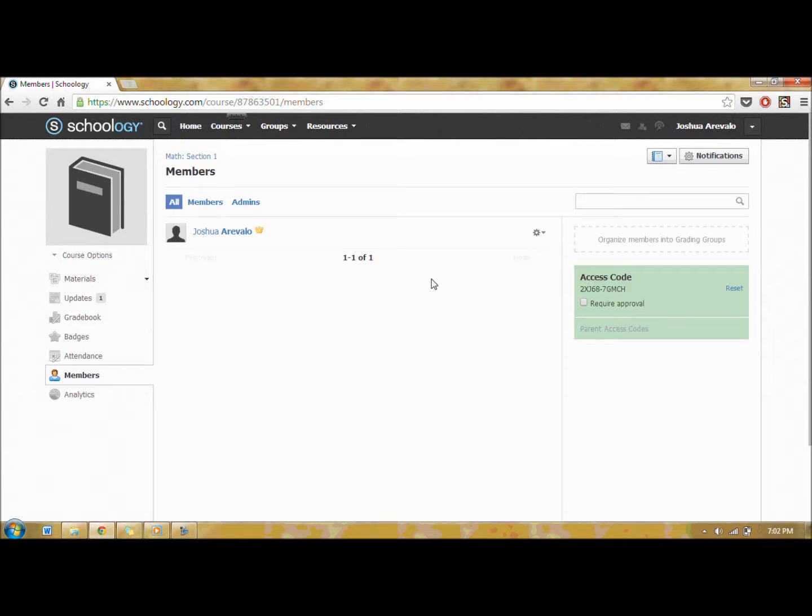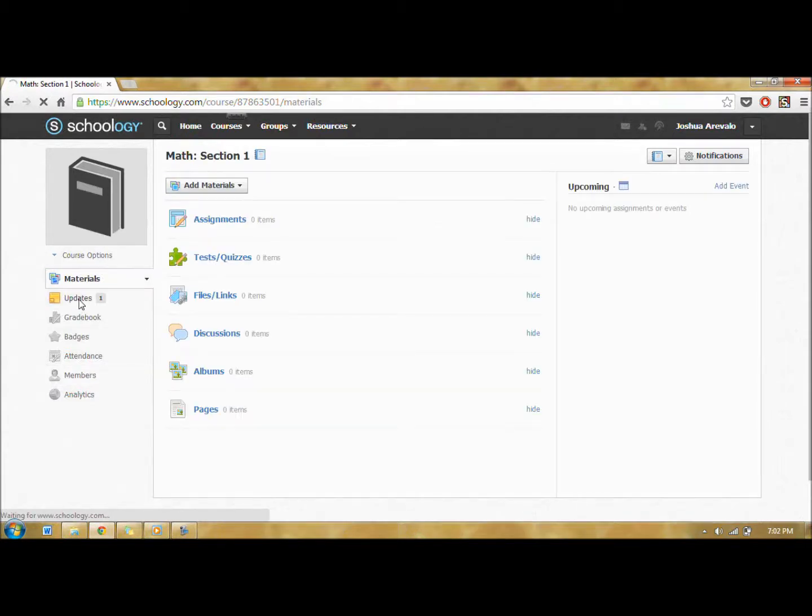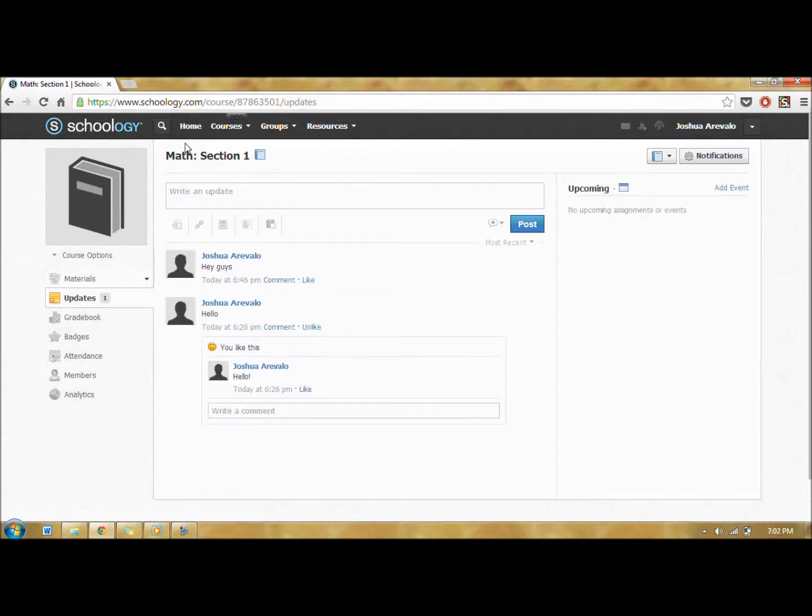And over here, you can view updates from specifically the math section. So I already made some examples of it. I posted an update saying hello to the math section. Now students will have the ability to comment or like the post, which I have done here. So this is what the students will be doing. For them to create a comment, they should click comment and type whatever they want to post.